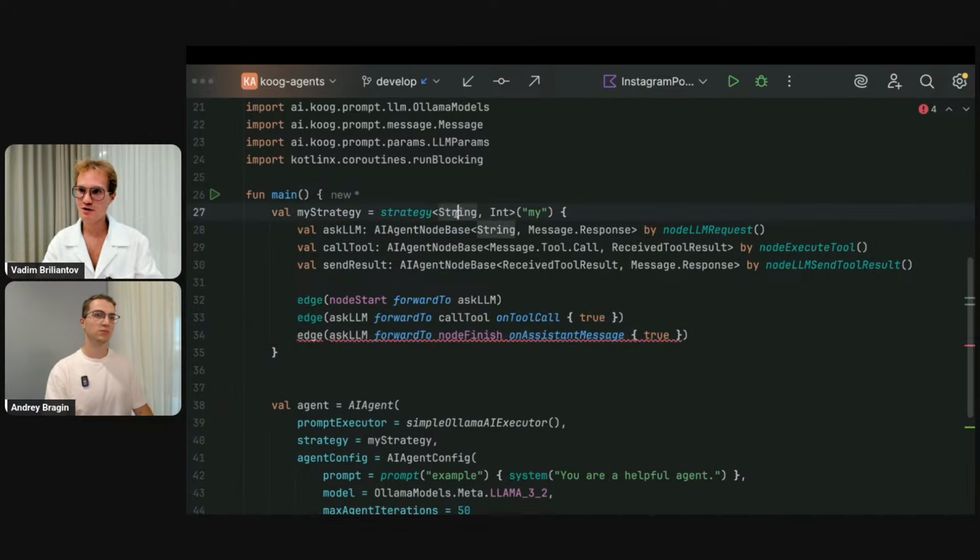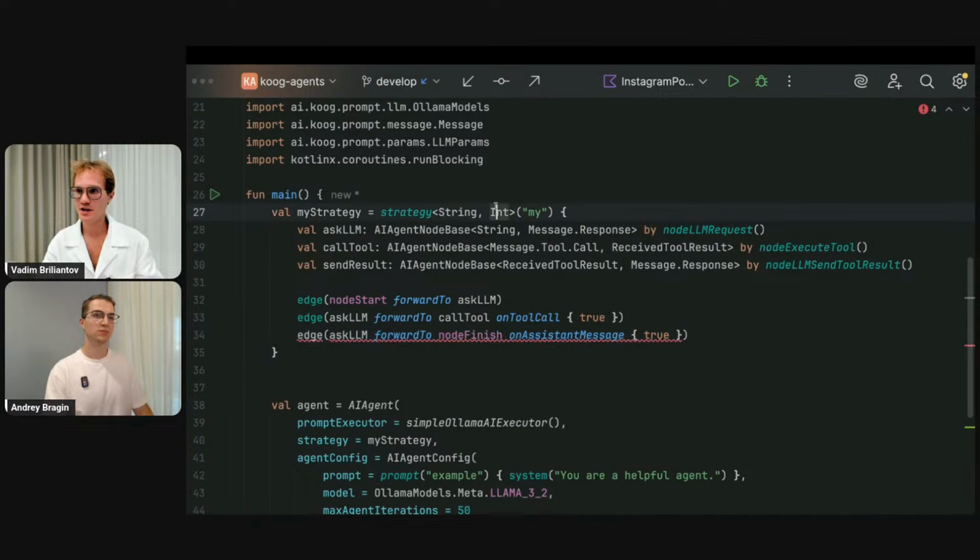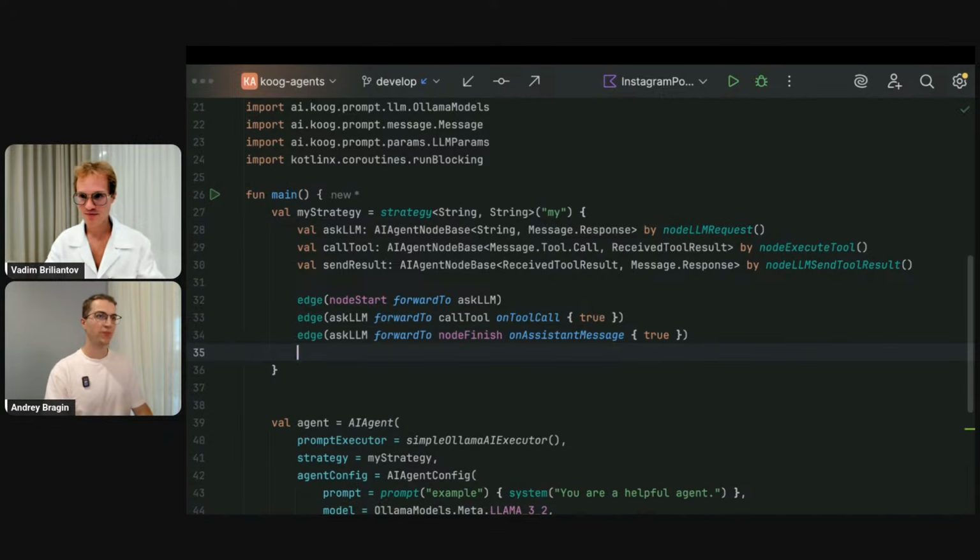Remember, initially I was doing a string to integer strategy. So the node finish, let me just control navigate to it. It has the type of the output of the strategy, which is integer. And I'm providing the assistant message converted to a string. So let me change that. Again, this is how basically Kotlin saves me from doing these silly mistakes.